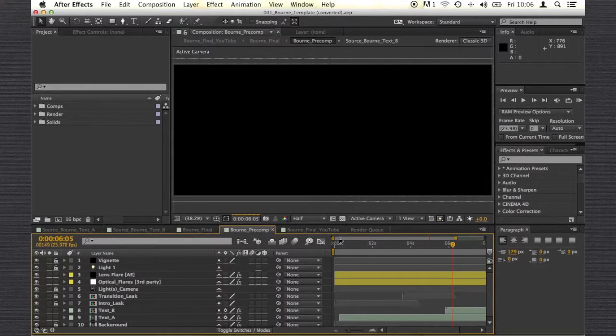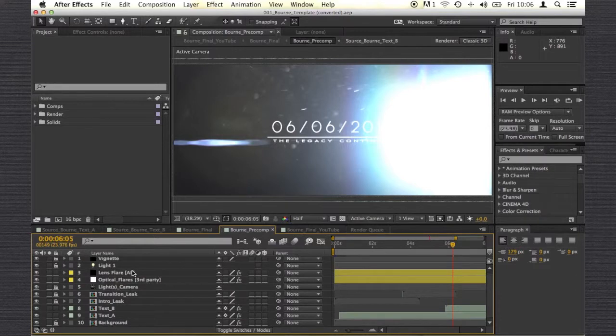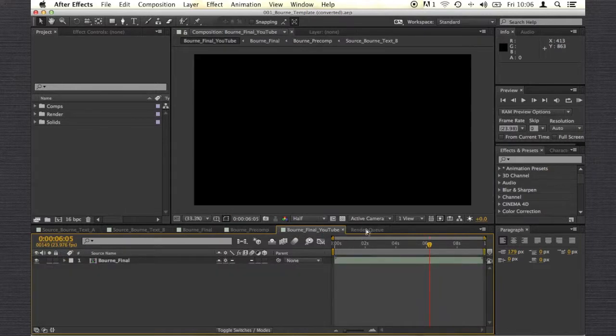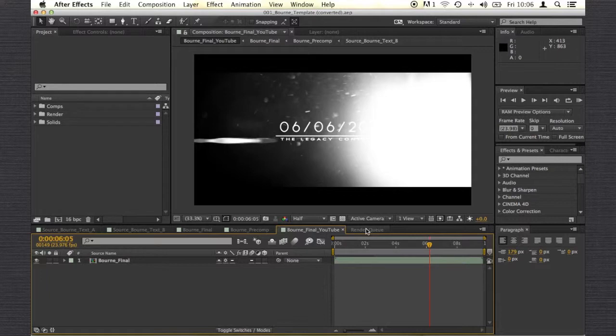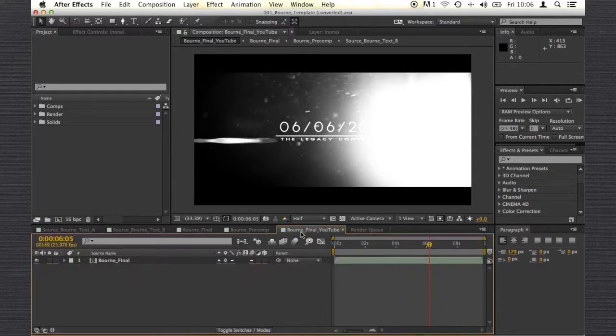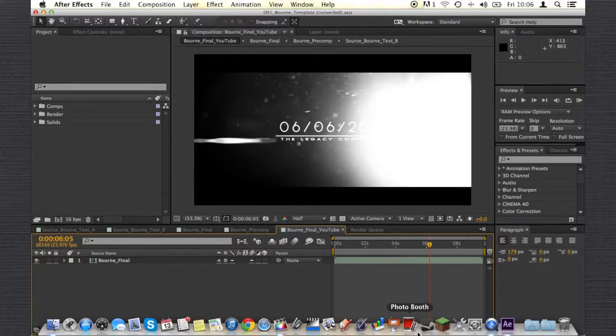And then we obviously have the Bourne pre-comp, which is when we start coming in with vignettes, and as you can see there, a very vibrant lens flare and just a lot of particle effects. We have a render for YouTube, and there was a render for Vimeo as well, but because my computer just takes a long time to render this, we're just stuck with the YouTube one. So yeah, that's the end of the second thing that I liked.